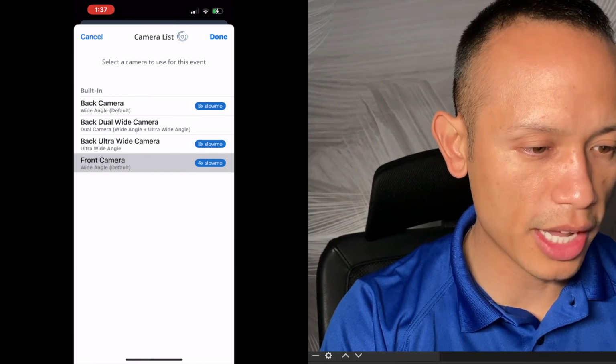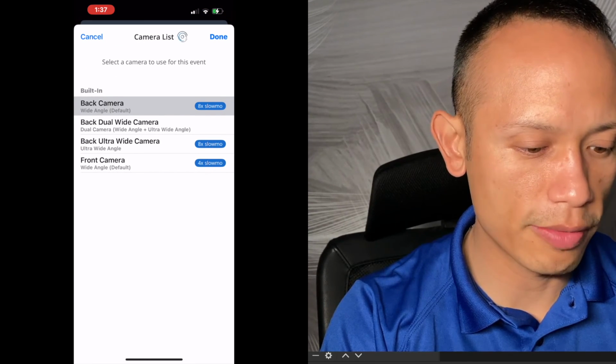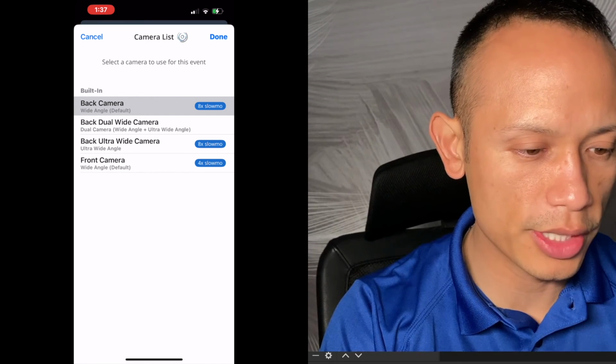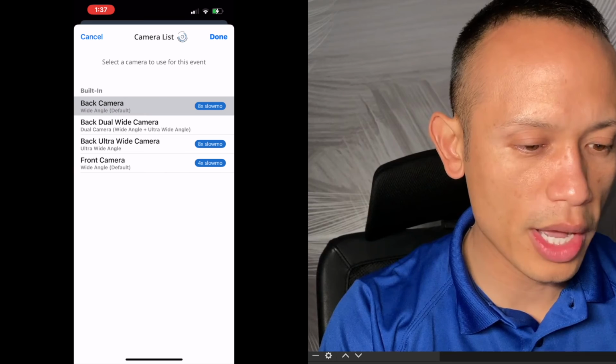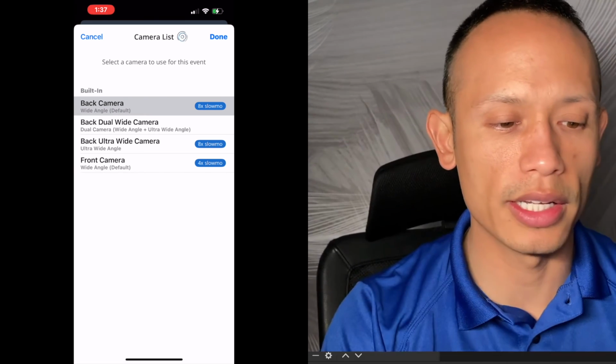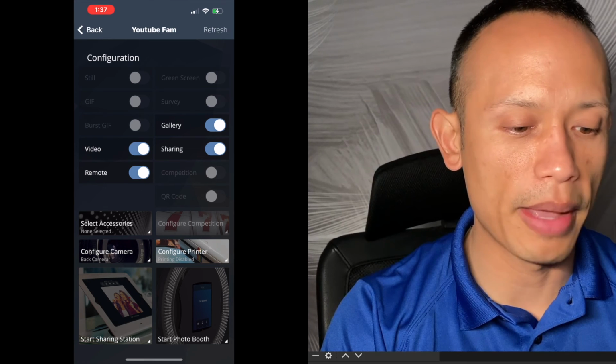I'm going to use my rear camera. Right here it says back camera, this very top one. The reason I'm using this top one is because I have a standard iPhone 13. So if I go to back ultra wide, it's going to look grainy and noisy. I don't want that. I want my videos to be really high quality. All right, so I'm going to stick with the back camera.